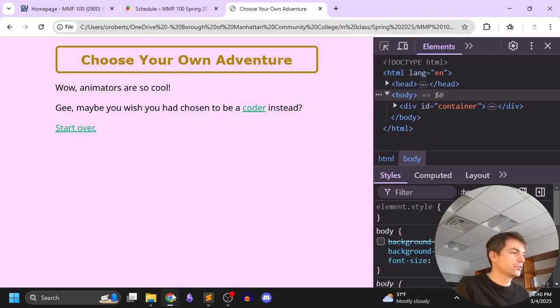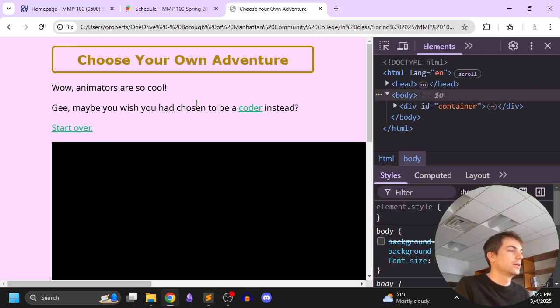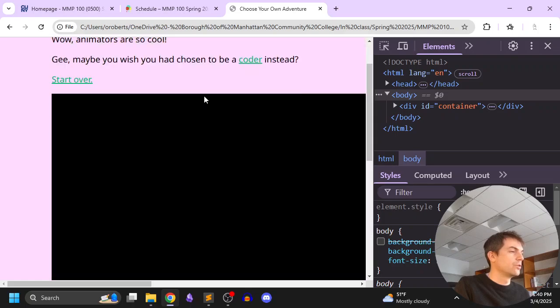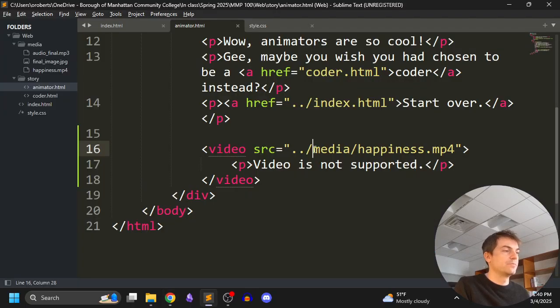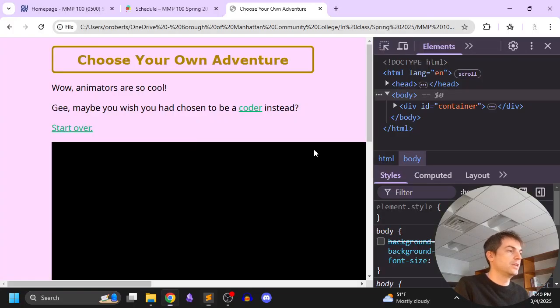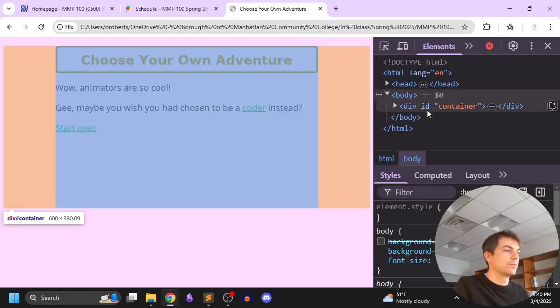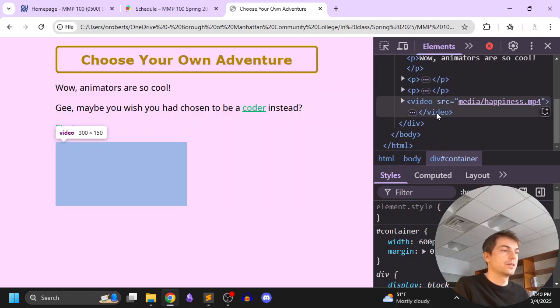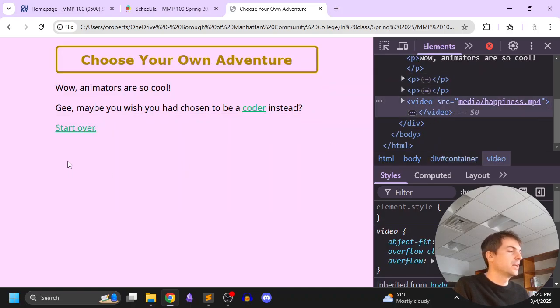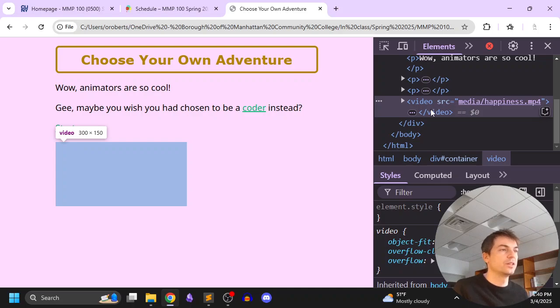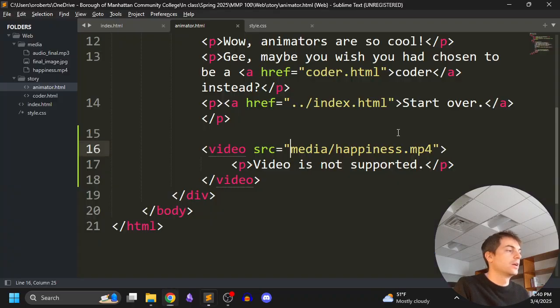So now my video should load. If you don't see the video load, you may have missed the .. If you just have media or something like that, you probably just won't see anything here. So you can see there's a video element and it does take up some space, but it's not loading the media. So we don't see anything there.